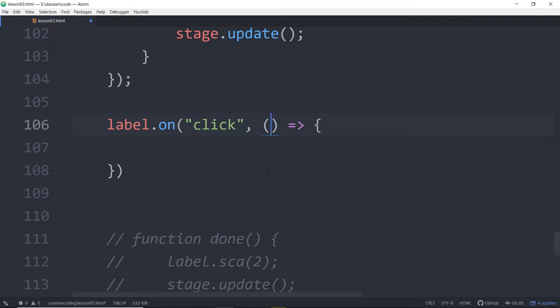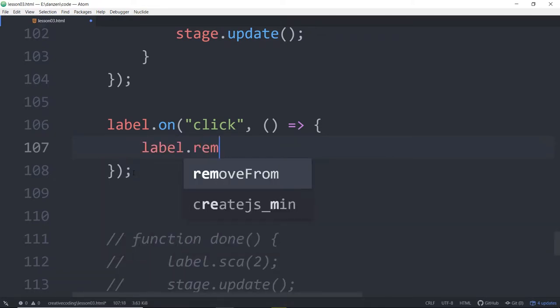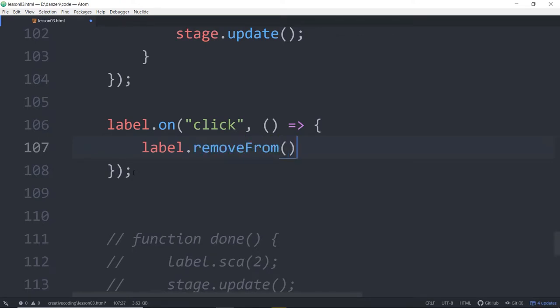Okay, now there we go. So label.onClick, call this arrow function. And in here, why don't we make the label disappear. Label dot remove from, like that. There we go. We may also want to make the label have a finger so that we can show that we're clicking on it. Let's try it.